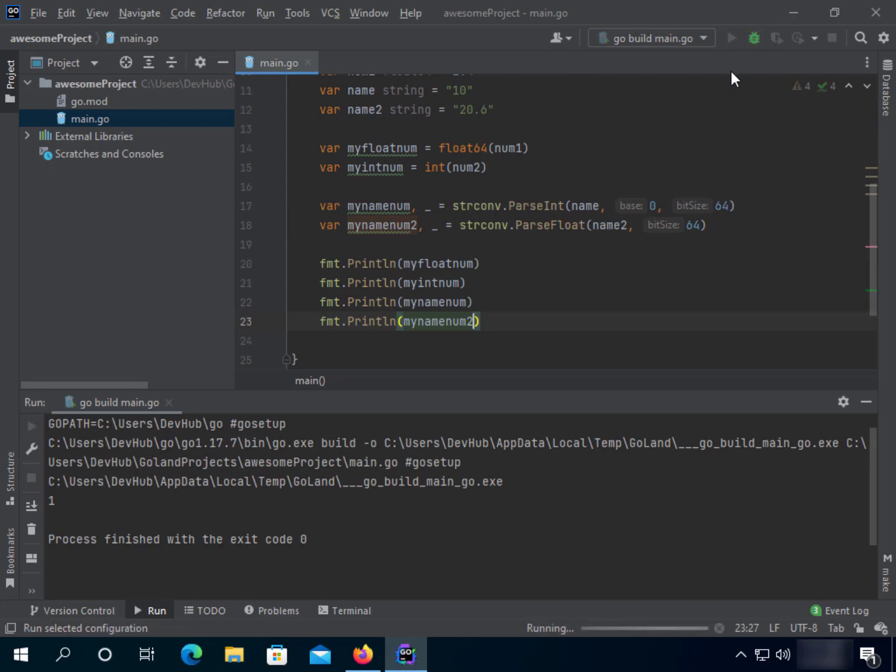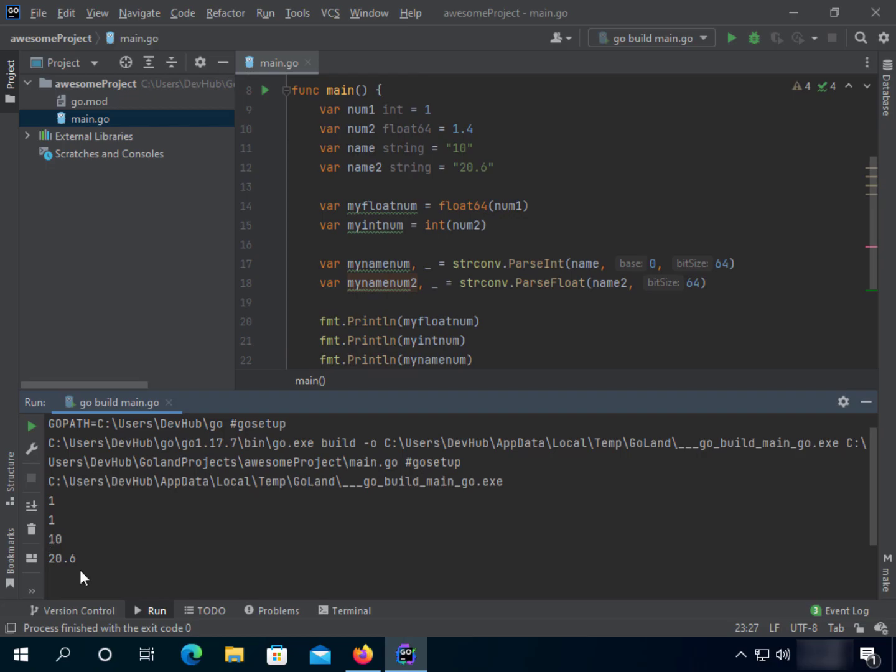All right, so let's run our app. You can see here it shows us the values as numbers. Here, for example, you see it's a float, and the second is an integer, even though I made them strings. Of course, we used the string conversion library here to convert our text into an integer or a float.